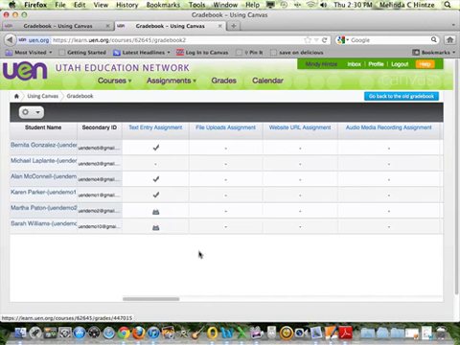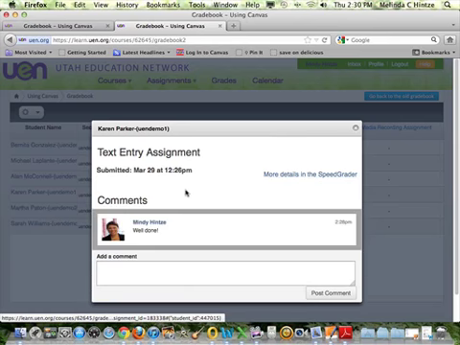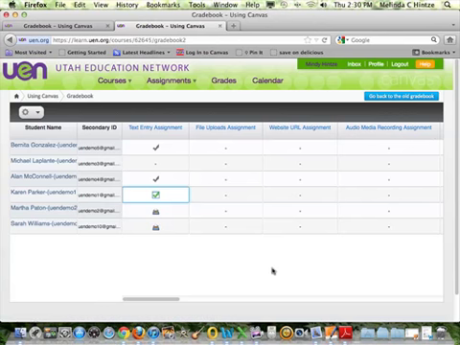So the Gradebook is pretty flexible too. I can do quite a bit of things in here, accessing individual student information and accessing comments that I've made on assignments. And I can also access the Speedgrader by going into the comments button and then more details in Speedgrader.